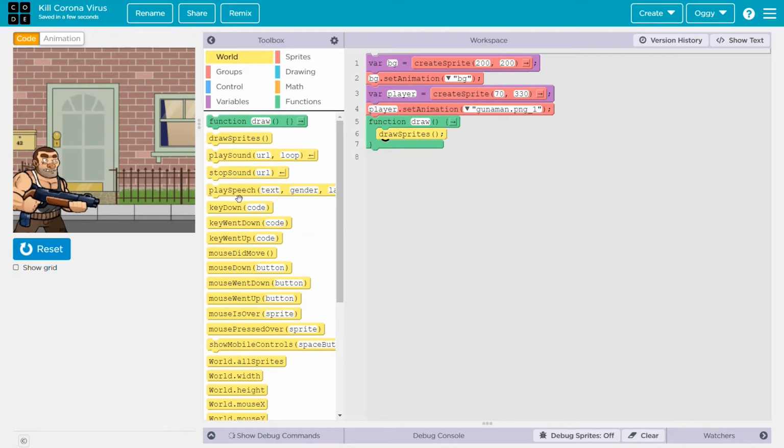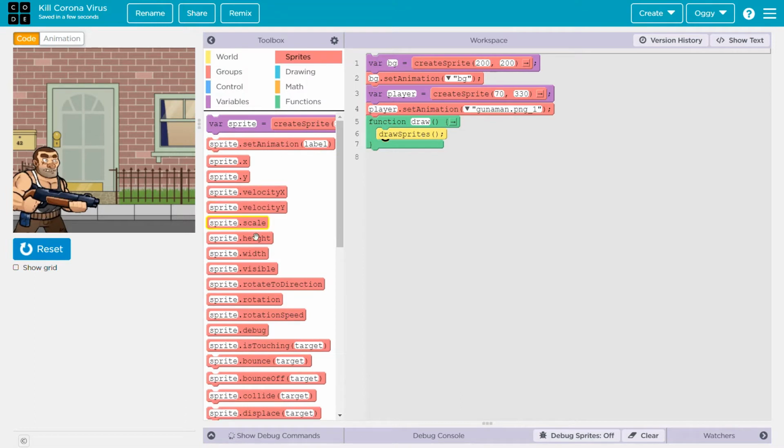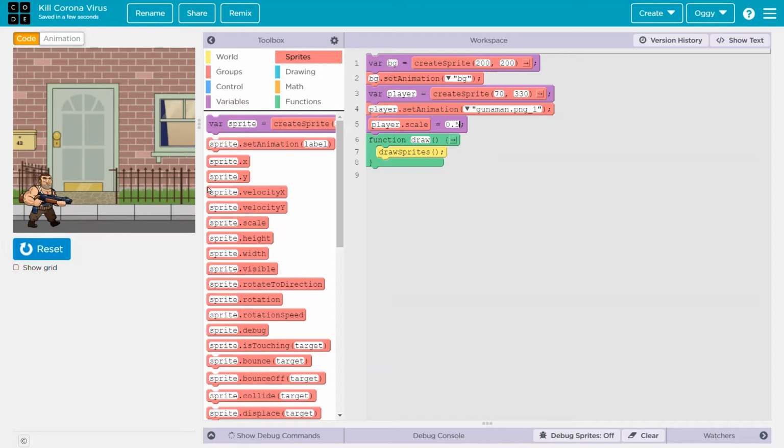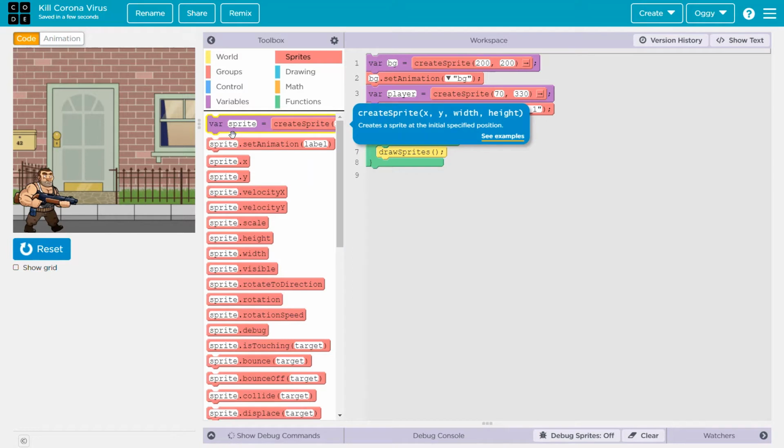See here, the player is looking very big, so we will set the scale of this player. Let's try keeping it 0.5. No, this is becoming very small. Let's try 0.6. Yes, this is the perfect one. So this will be okay.